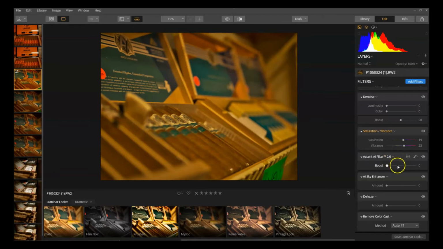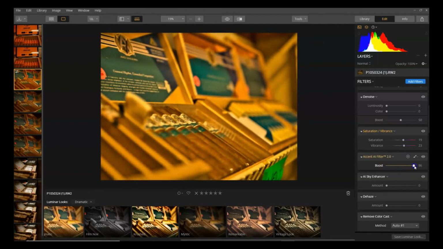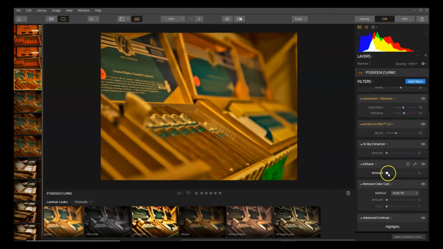So back to this AI filter. As you see, as you use the boost, it's actually going to brighten up the photo a little bit and some highlights. So I usually bring it into about a 30 to 40. Now, I don't know why it's giving me sky enhancement. There is, because of the blue in the photo. There's not really any sky enhancement, so I don't need to do that. You could do a little dehaze to dehaze the photo a little bit.